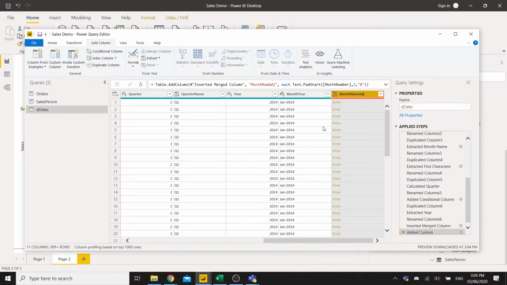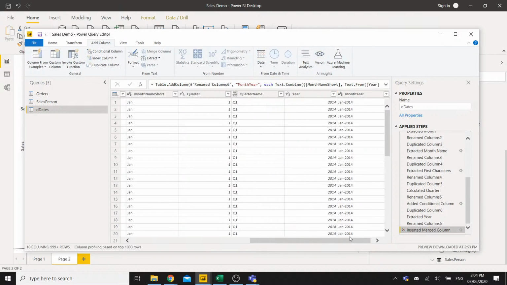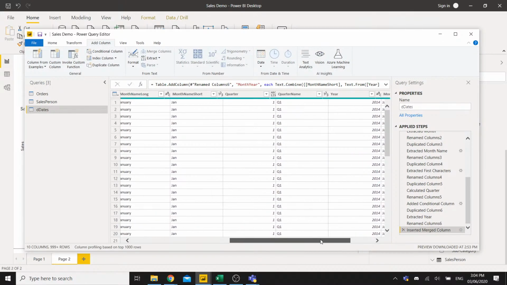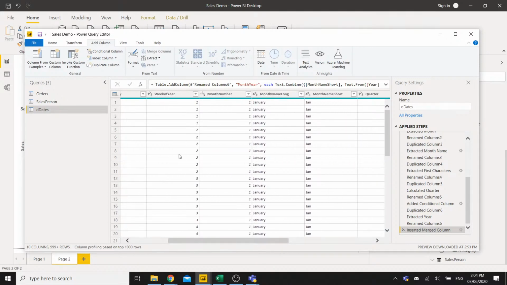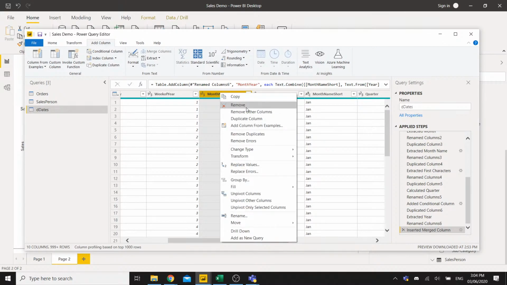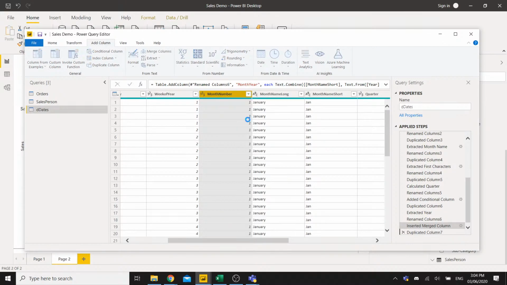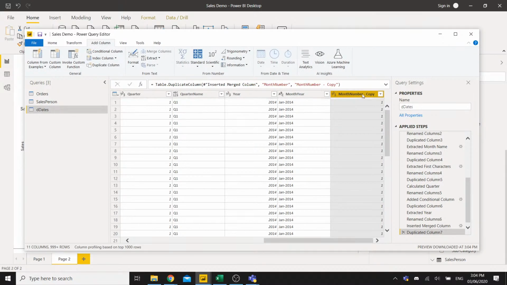Oops. Alright, we need to fix something here. Okay, I think it's a data type issue. So let's go to month number. Let's just duplicate this. Let's call this month number text.